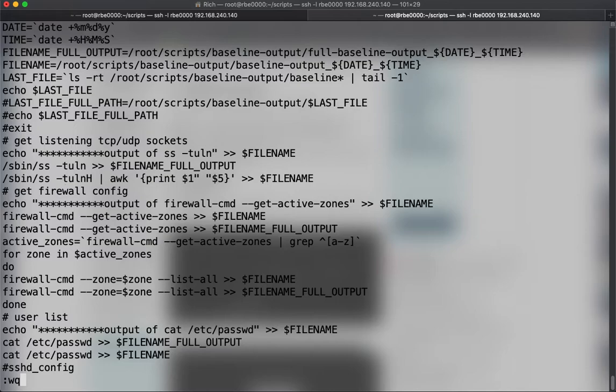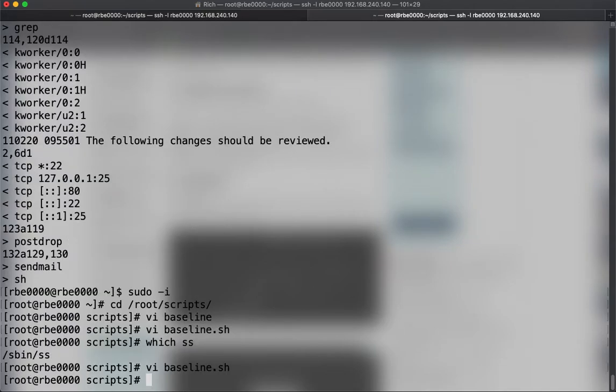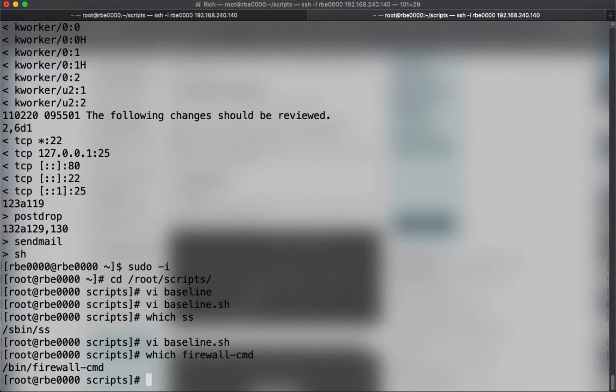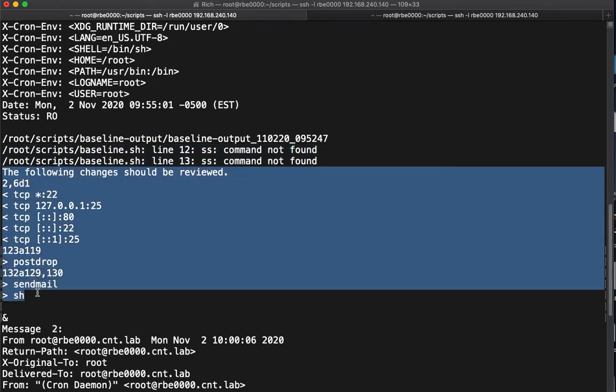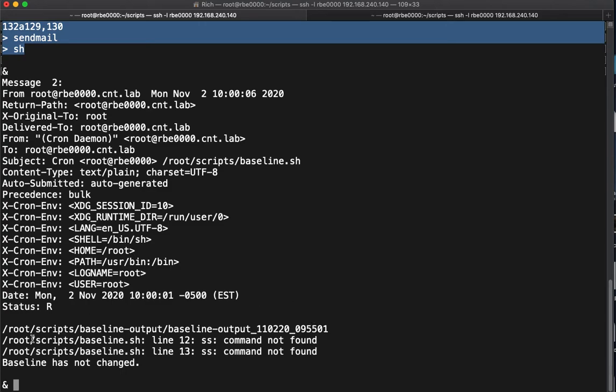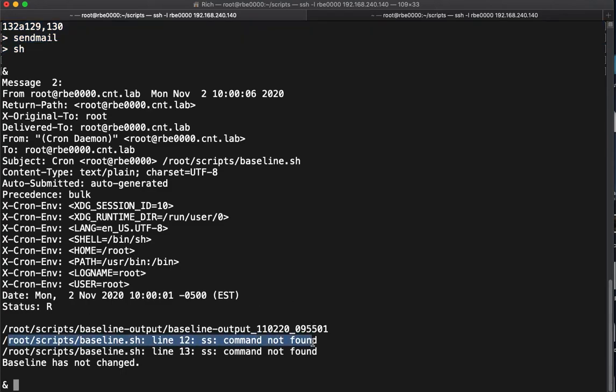Other commands we're using are the firewall command and cat. So let's run which on the firewall command. That's in bin, which is part of the path, so that's fine, right? Bin. So those other ones did not generate errors. So that was our only command that generated an error, and so it mailed us this output. So if we look at the next run, we just got the errors. And if it runs again, we shouldn't get the errors.